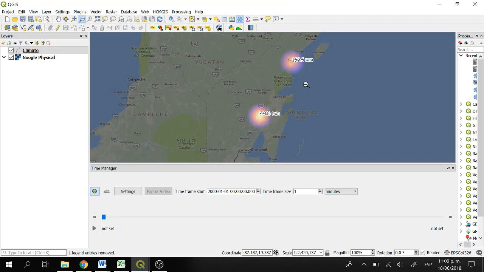So now we can start making this. We're using this time manager. So what we want to see is a time lapse, so we can see how the values change with the time. We have values for each month, but we are going to represent them with days.